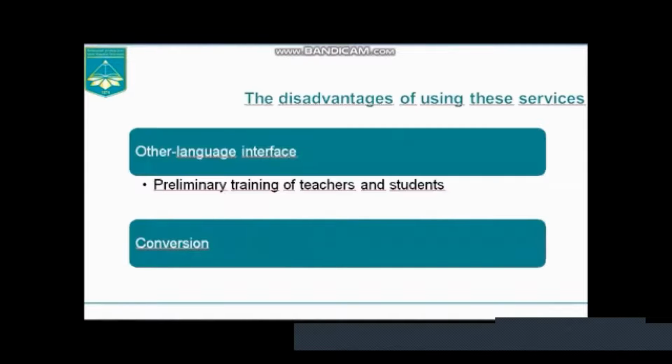It is also worth highlighting the disadvantages. Other language interface: most programs are foreign, but there is a possibility of using Google Instant Translation. Preliminary training of teachers and students is needed. Conversion: not all file formats are supported, and their size is limited. The creation of training materials such as comics using the specified software can be supplemented with AR elements.